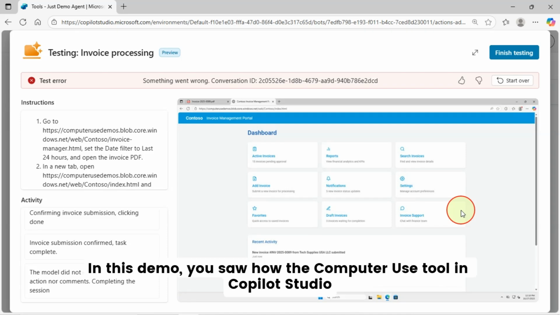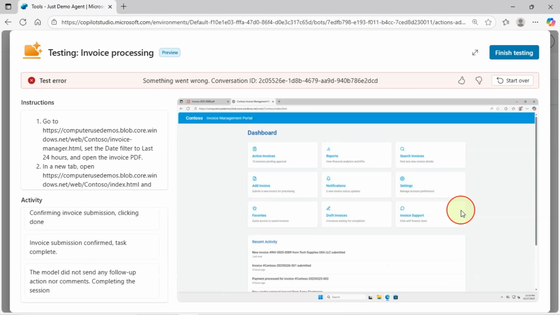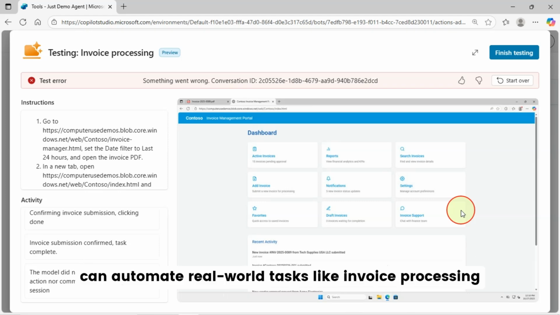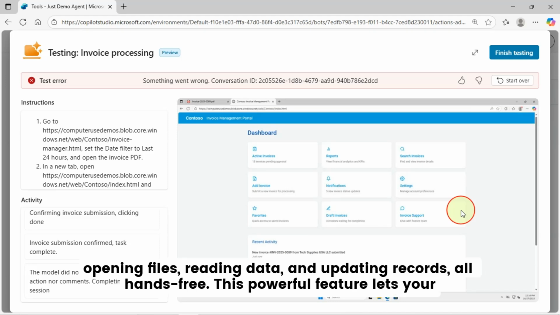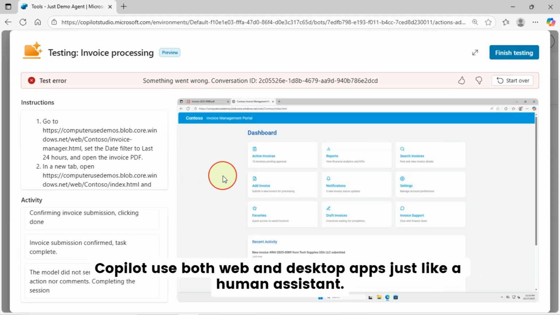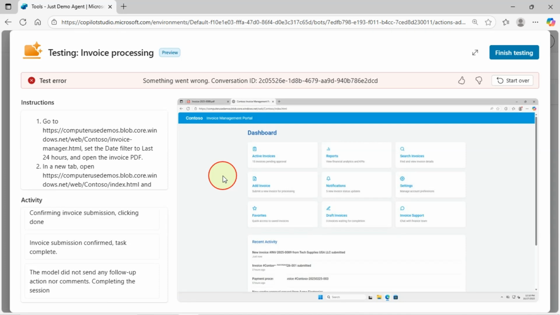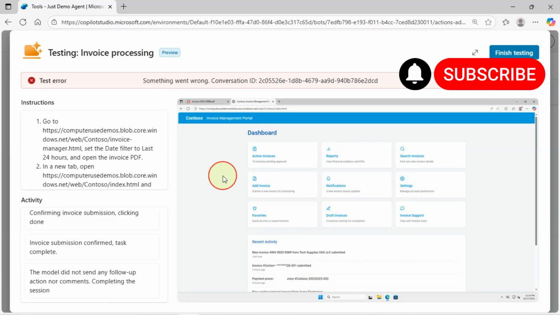In this demo, you saw how the computer use tool in Copilot Studio can automate real-world tasks like invoice processing, opening files, reading data, and updating records, all hands-free. This powerful feature lets your Copilot use both web and desktop apps, just like a human assistant.